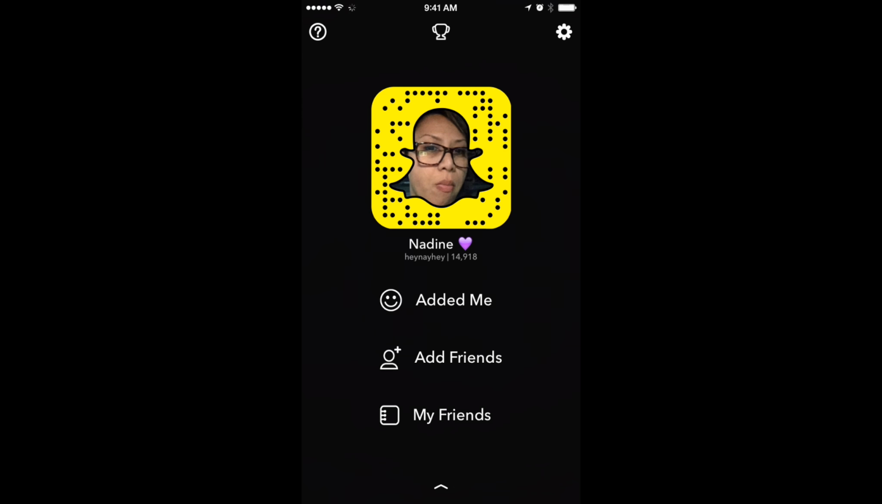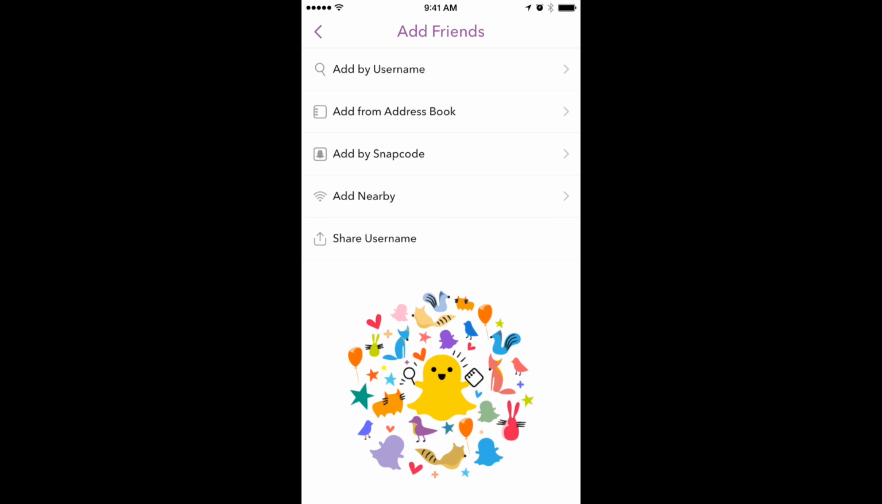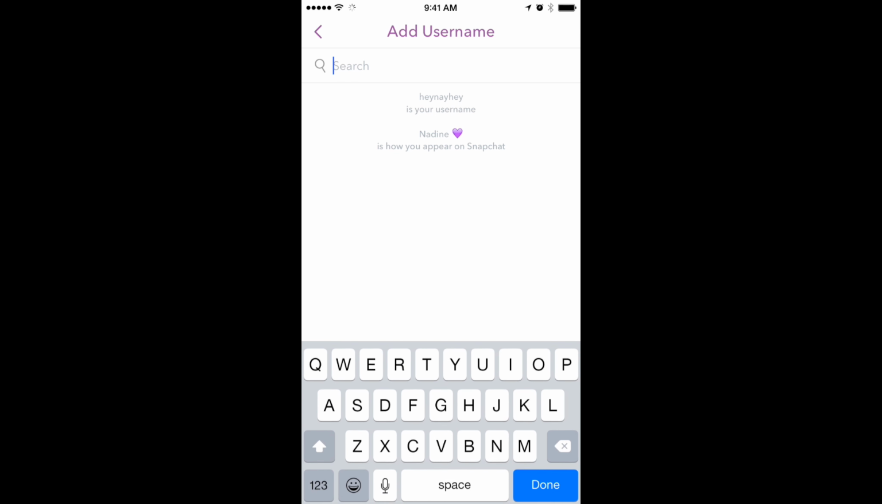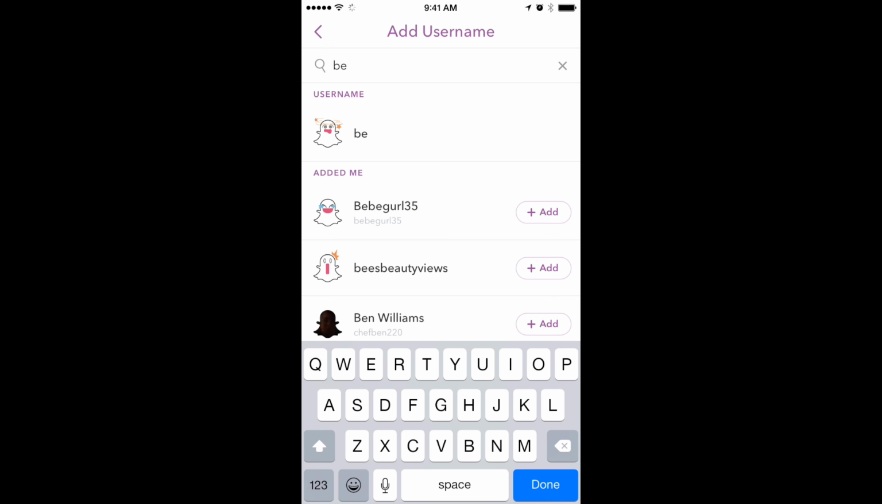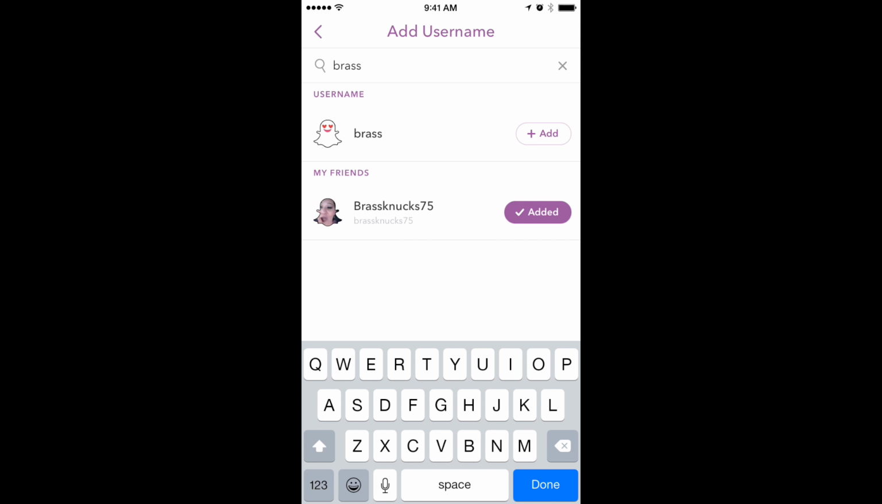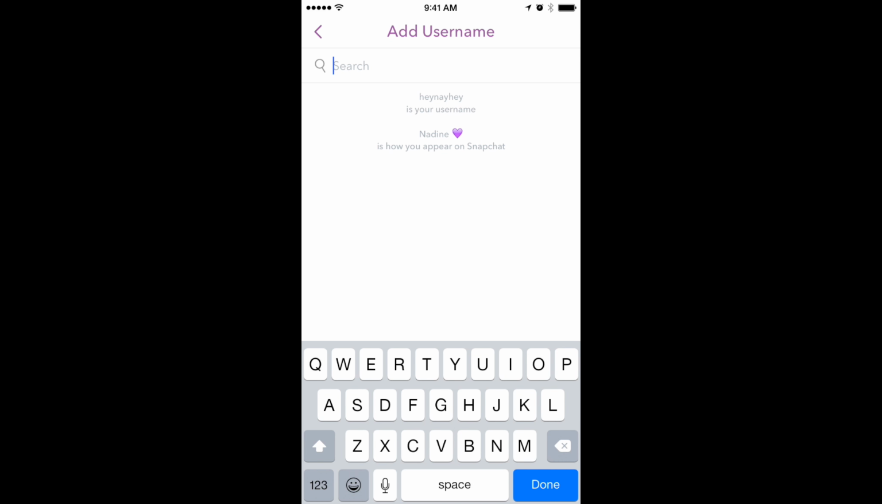Alright, let's talk about adding friends. So if you click add friends, there are a few ways in which you can add friends. You can add them by username. So click add by username. I just so happen to know one of my friends' names that I want to add, so I'm going to go ahead and type it in here. She shows up, I click plus or the add button, and it automatically adds her to my friends list.